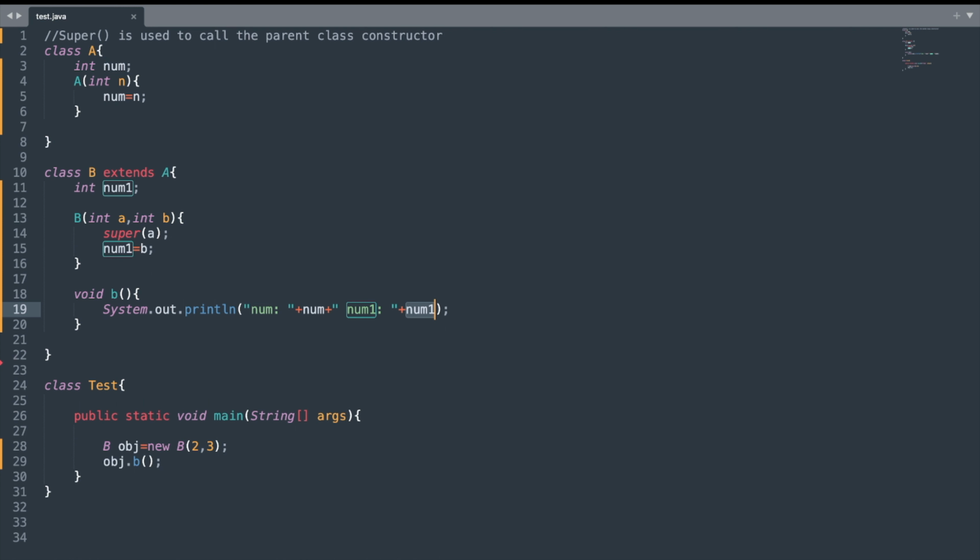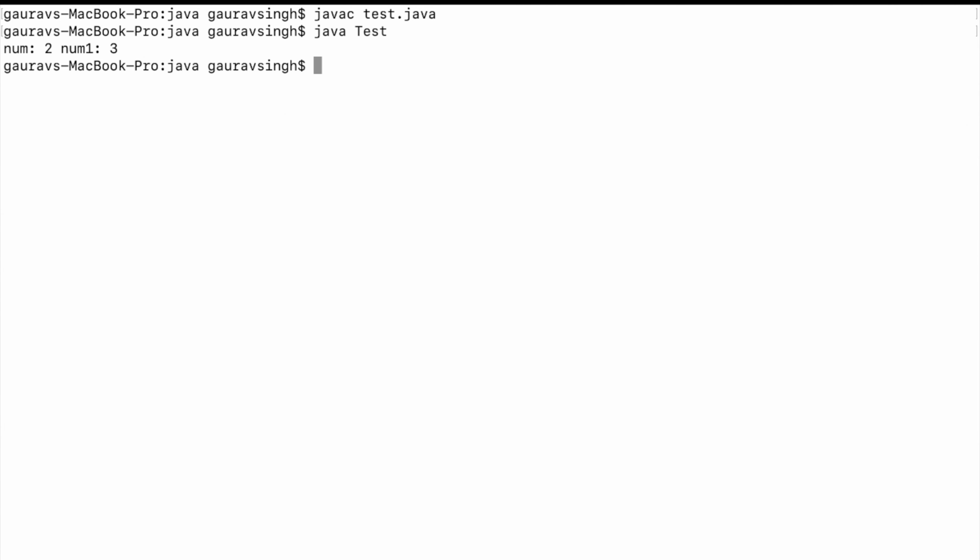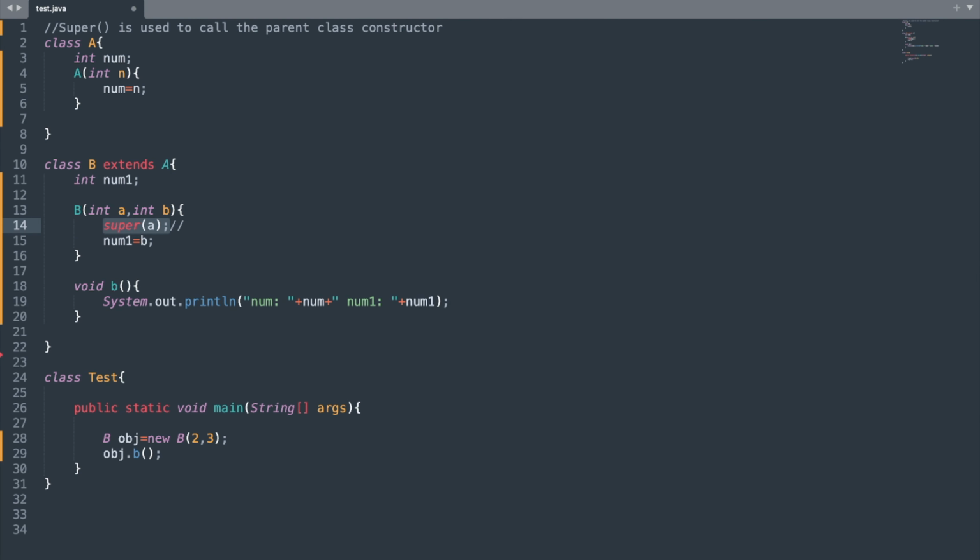So, let me create the object of my class B and then execute the method B. All right. Now, let me compile and execute the program. Let me run it. And here you can see we have the output as 2 and 3. So 2 is set for the variable num and 3 is set for the num1 variable. All right. So your super method is used to invoke the parent class constructor.